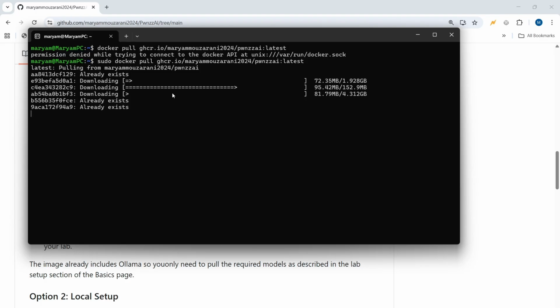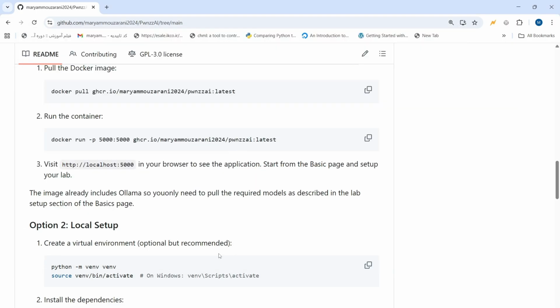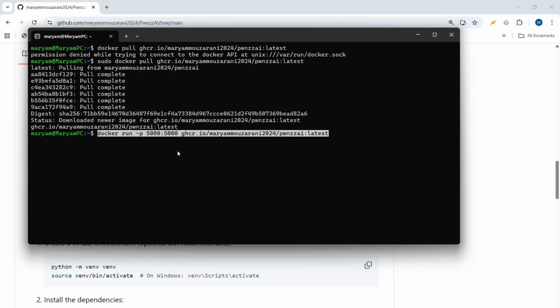Since it contains Ollama, it is a bit large and it will take about 4 to 5 minutes to pull the whole image, so be patient. Now I pause the video and will be back as soon as it finishes the job. Now pulling the image is completed and I just need to copy this command to run the Docker image in my system.